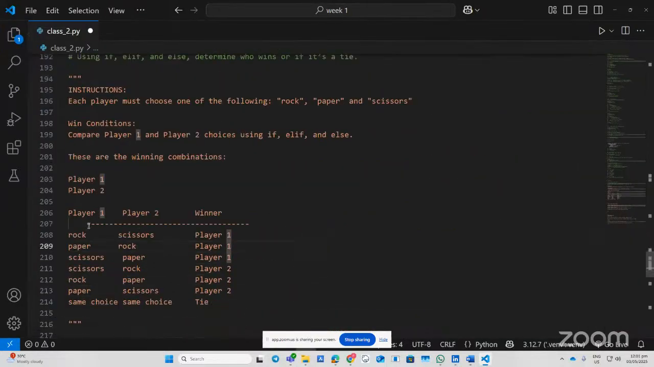All right. So these are the rules, right? Let's say player one picks rock and player two picks scissors. Player one wins because rock can crush scissors. You can use a rock to crush scissors. Player one uses scissors to cut the paper. Paper, scissors: player two wins because scissors can cut paper.